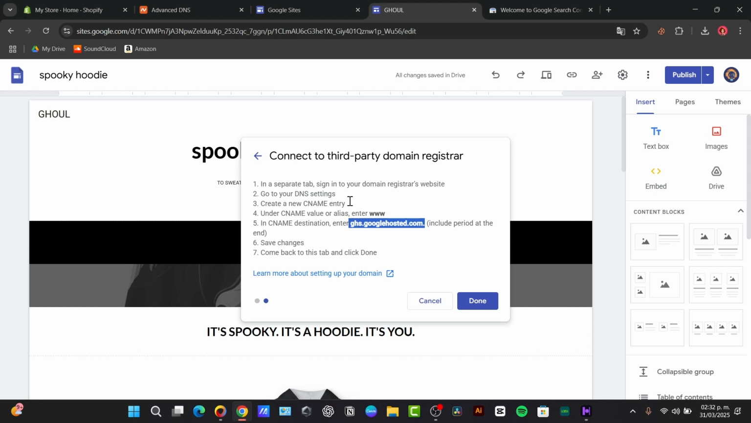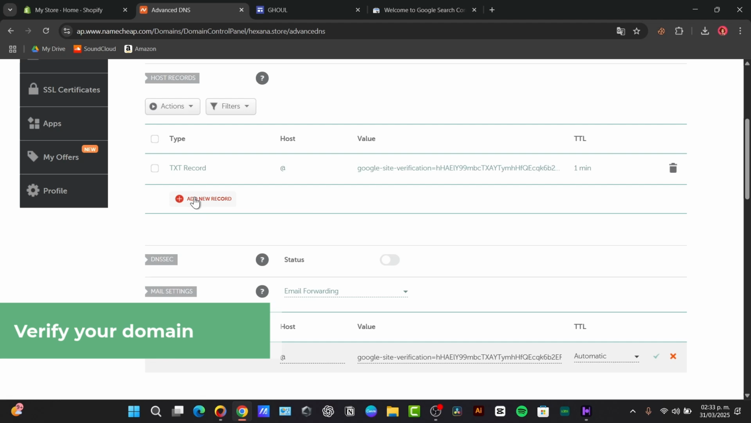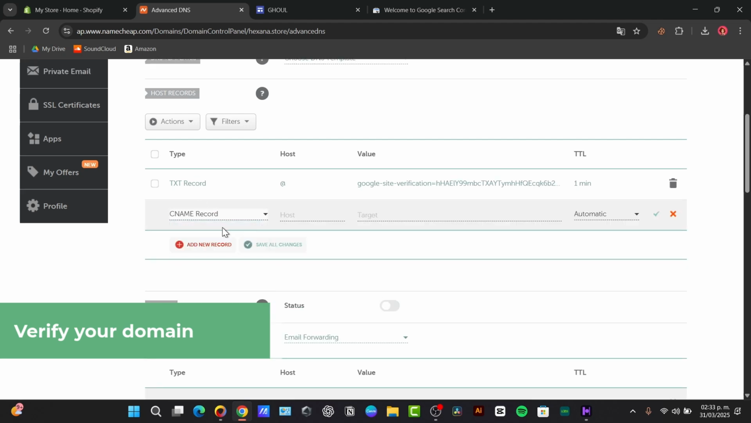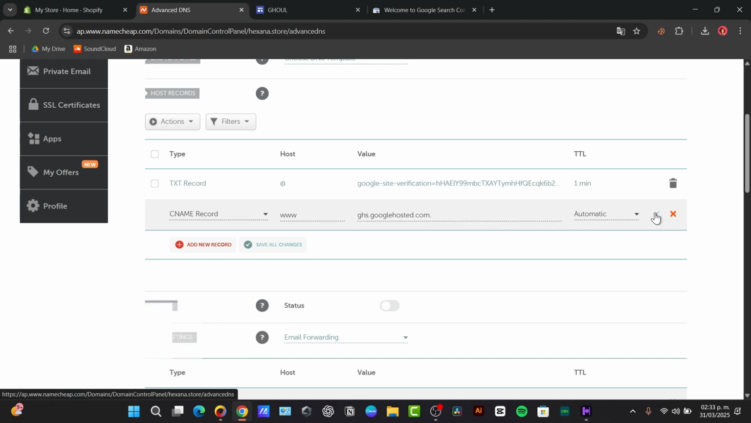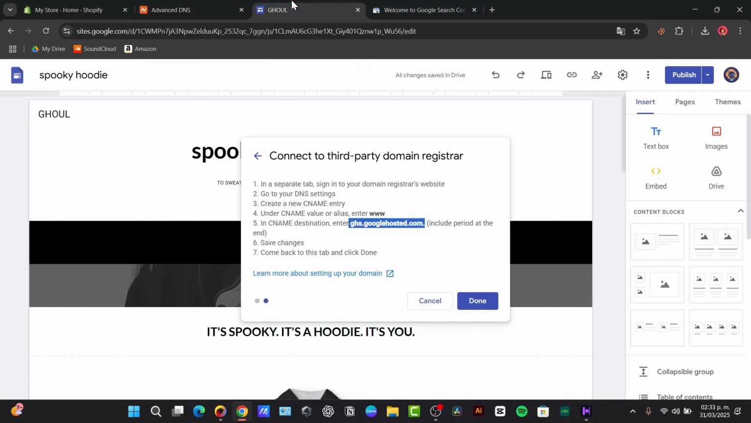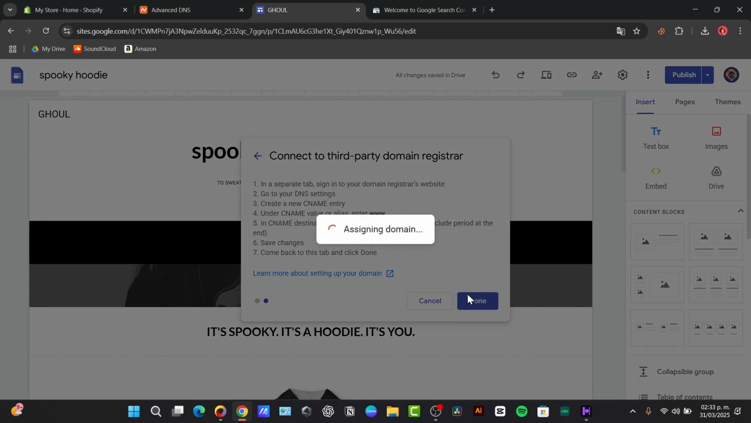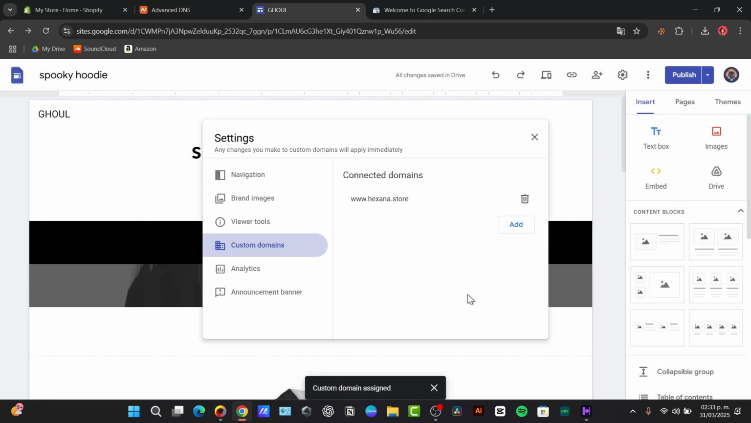That's the CNAME www, right? So let's go back into the advanced DNS, add a new record, CNAME www, and this value. I go for save my changes. Once I have saved my changes, of course, I can go back into Google Sites. I hit done, and it says assigning the domain.